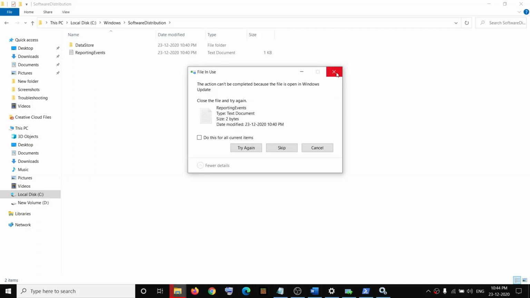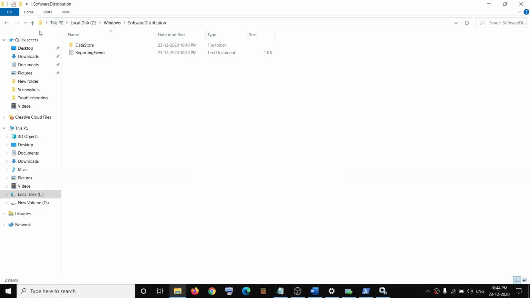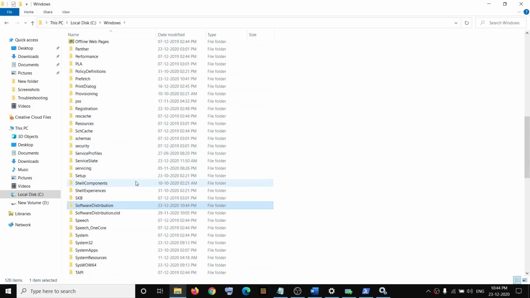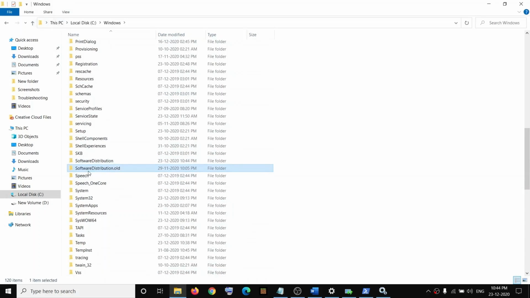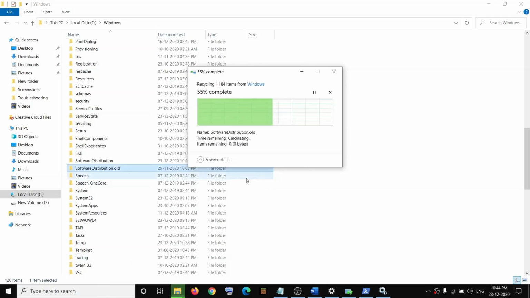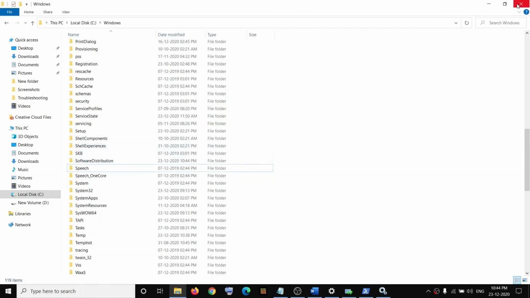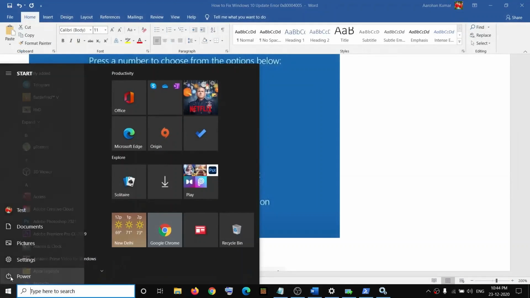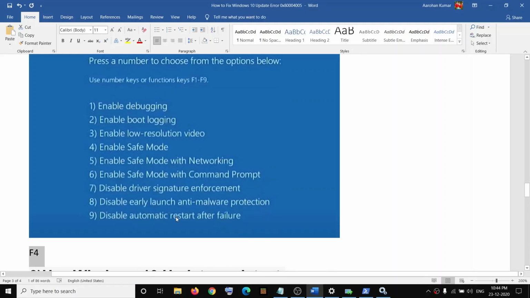If something is not deleting, you can simply close this window, go back and then go ahead and delete SoftwareDistribution.old folder if you find this. If you don't find it, leave it. If you find it, make a right click, then click on delete. And once this is deleted, go to the start menu, then click on the power icon, then click on restart. And after this restart, your computer will log in to the normal mode. It will be out of safe mode, and then you can try to update your Windows 10.